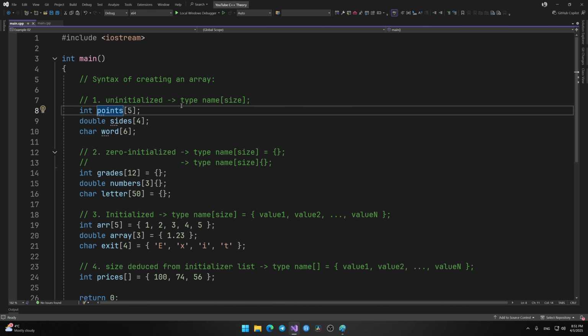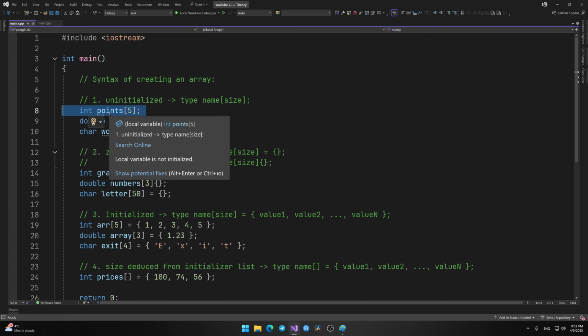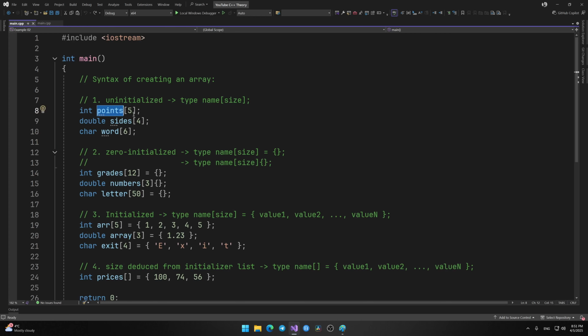Next, you open square bracket. Their presence always indicates it's an array, not a variable. Inside the brackets, you specify the array's size, meaning the number of elements. Here are a few examples of creating arrays. The first one is an array named points with 5 elements of type int. The second one is an array named sides with 4 elements of type double. The third one is an array named word with 6 elements of type char.